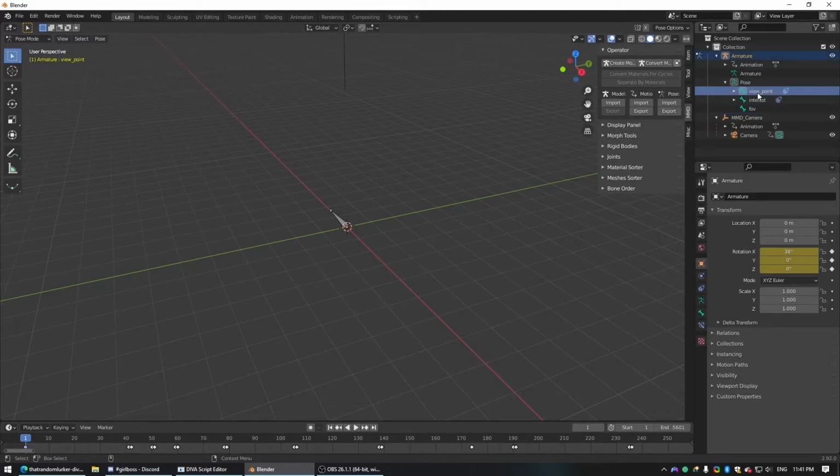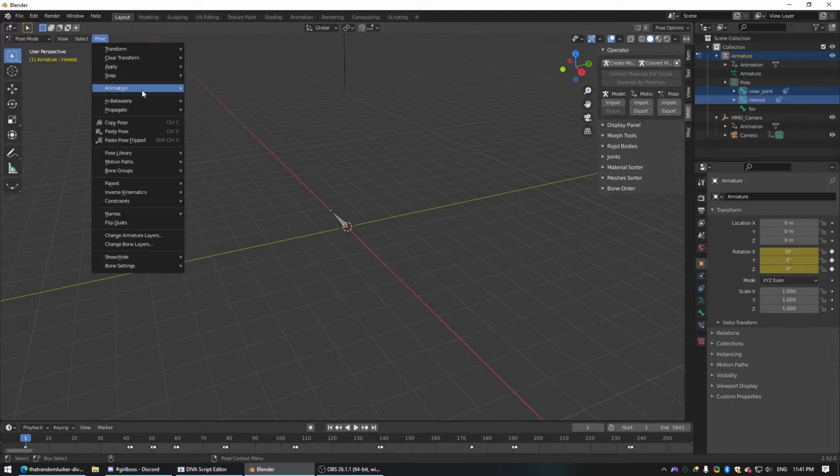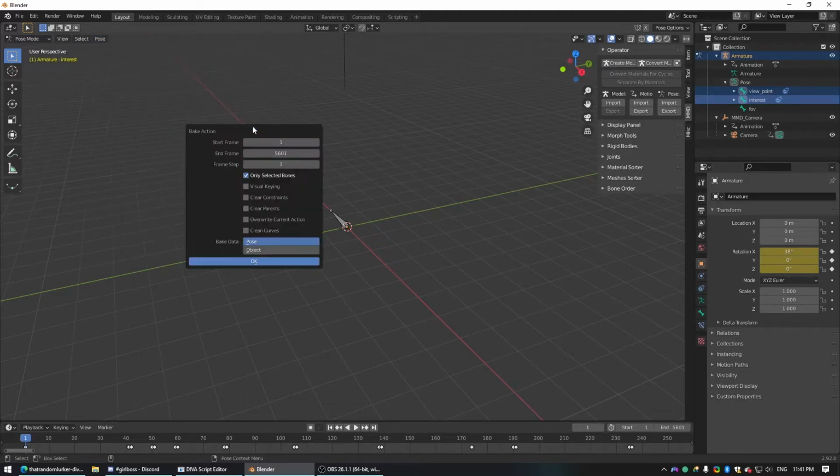And now finally we're going to go back into layout, make sure you're in pose mode. Go ahead and select viewpoint and interest, only those 2 bones. Go to pose, animation, bake action, and then you're going to select only selected bones, visual keying, clear constraints, and override current action. It should take a bit to process.